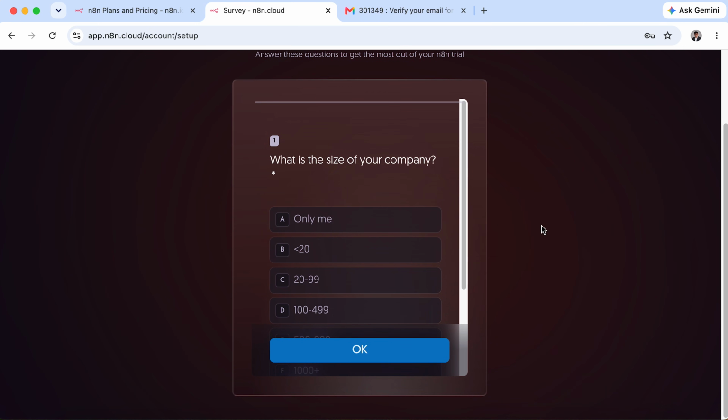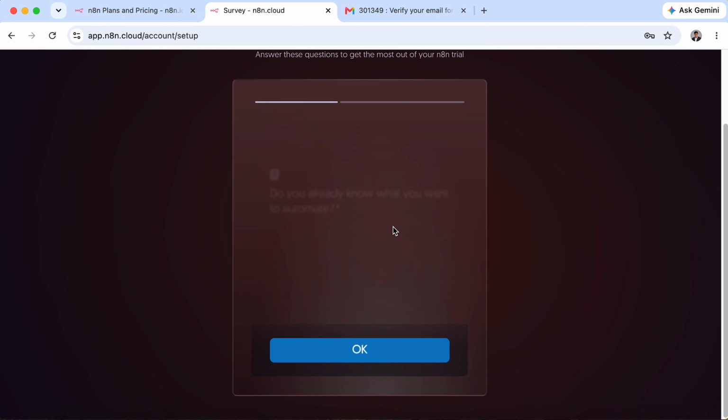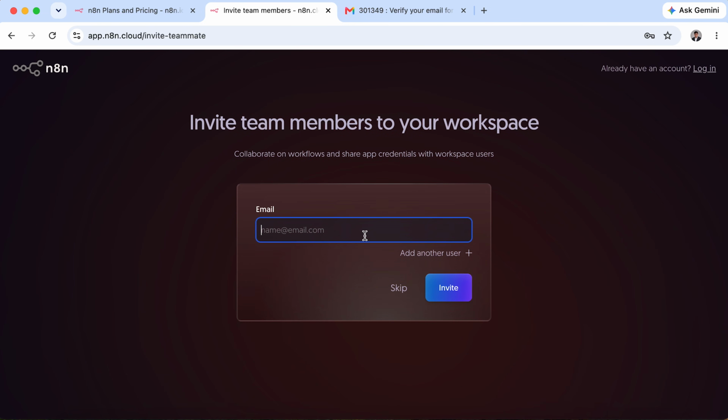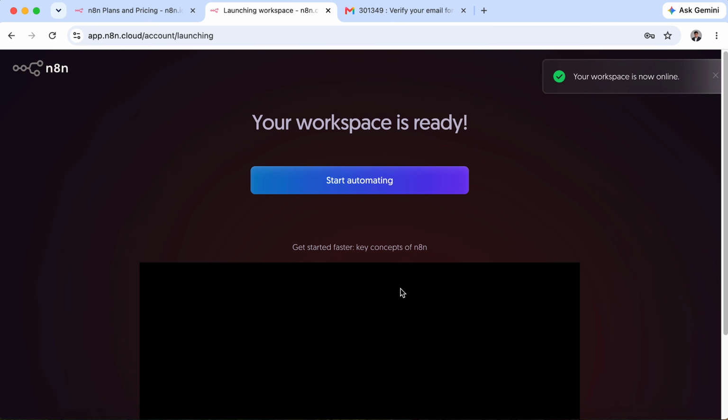Now it's asking me a couple of questions. First up, what is the size of our company? I will just pick something at random here. Whatever comes to mind works fine since this is only for their onboarding. Next, it wants to add another user's email so we can collaborate. I don't need that, so let's skip it.